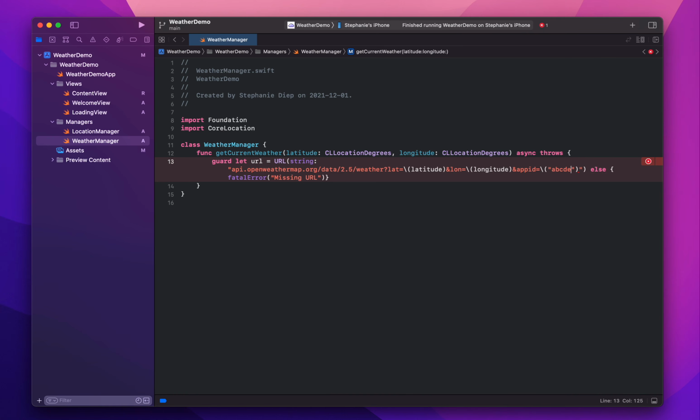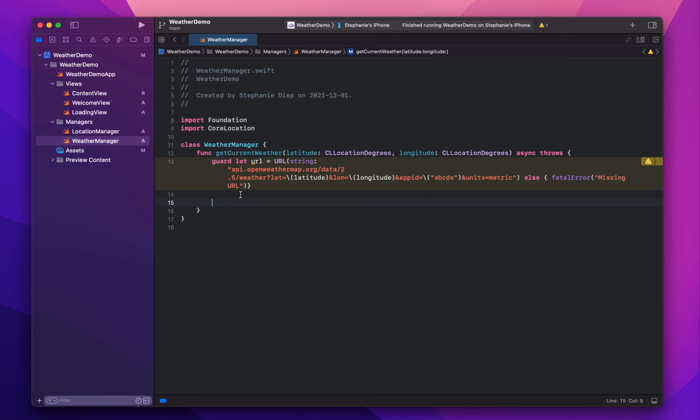In my case, I will simply write ABCDE for now. And I also want to use the metric units. So I will add &units=metric. That means that the weather will be in Celsius rather than in Fahrenheit. Now we need to create a URLRequest. So we'll do let urlRequest equals a URLRequest with the URL that we created on line 13.